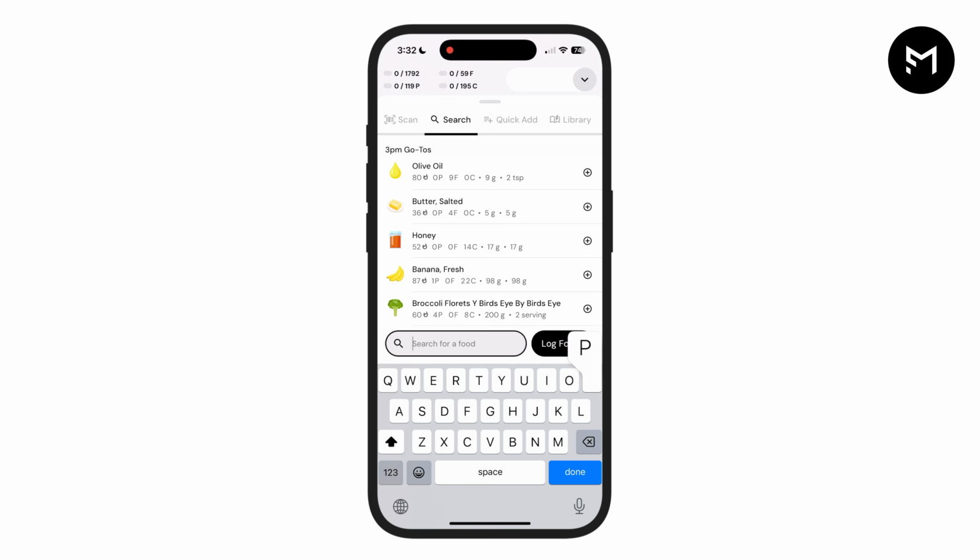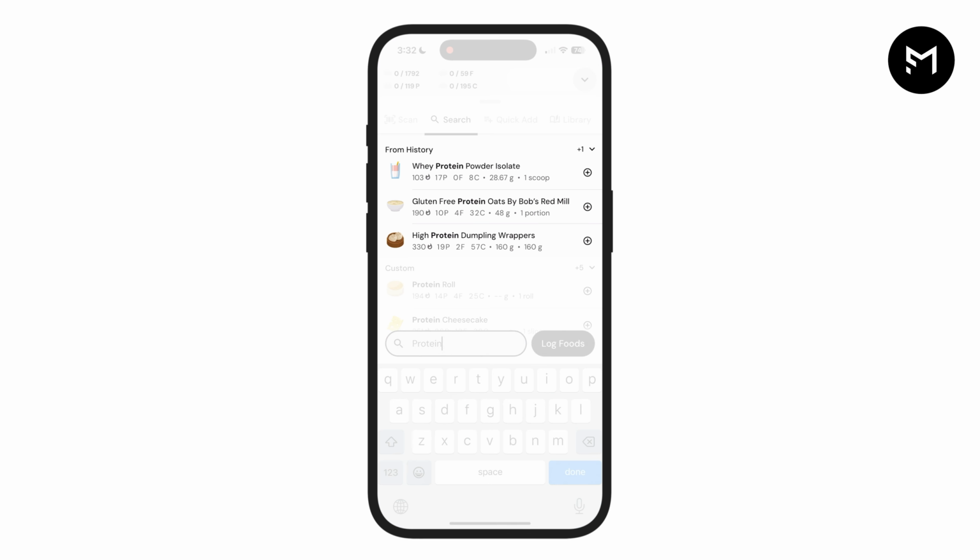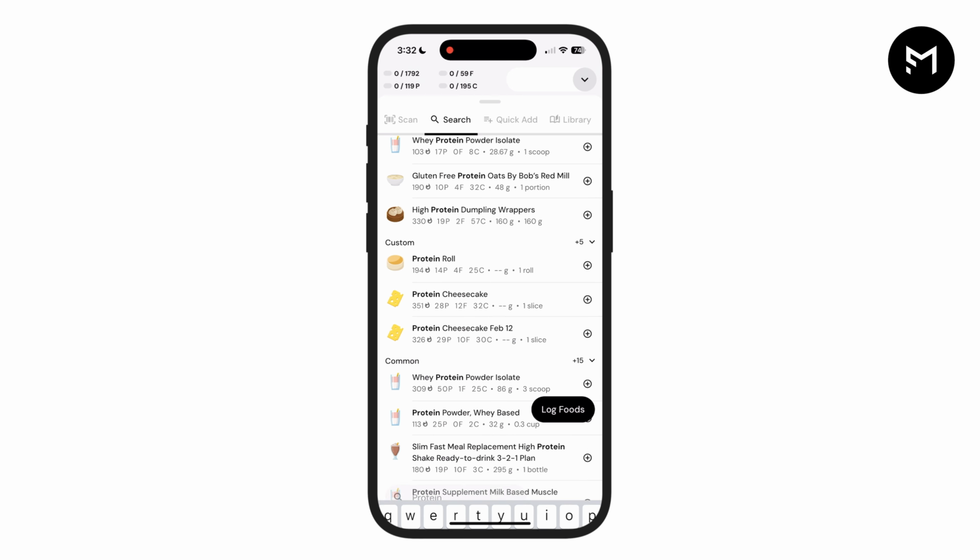Once you start typing in the search box, MacroFactor's search algorithm will start querying the search database to deliver results. The results are organized into up to 4 categories: from history, custom, common, and branded. Scrolling down will dismiss your keyboard so that you can see foods in all 4 categories. From History foods are foods that you've previously logged. Since most people frequently eat a lot of the same foods, foods you've previously logged will always show up at the top of your search results.